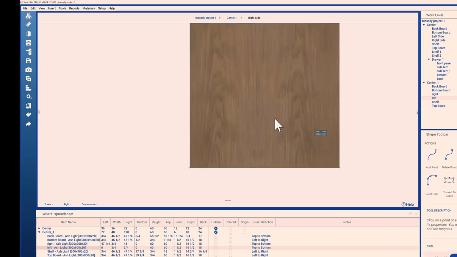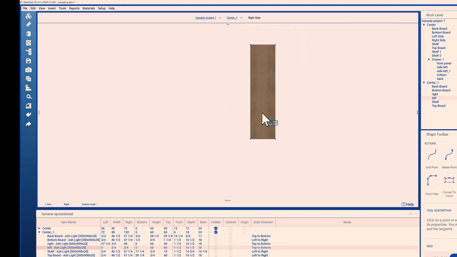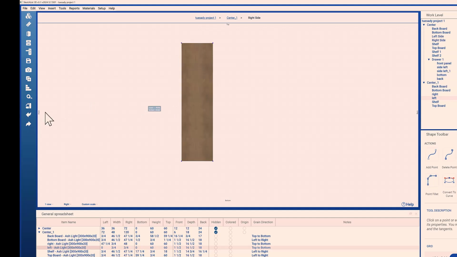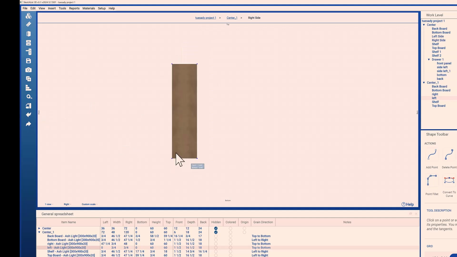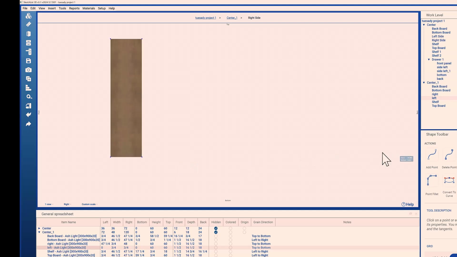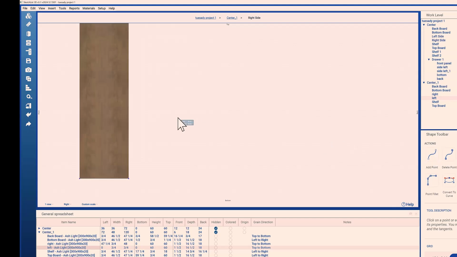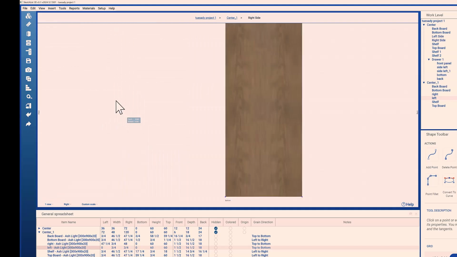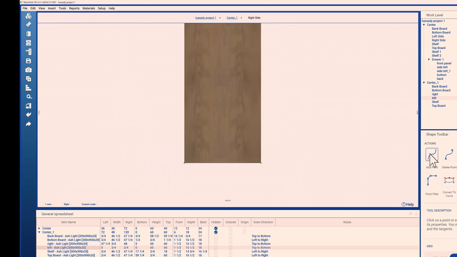Now I'm looking at the board from the side, and over here, this is the front. So that's where I want the toe kick. Shaping is just a matter of adding, deleting, or moving the dots. In order to do that, I go over to the right and click add a point. I'll make that a little bigger so I can see. Add a point right there, boom.